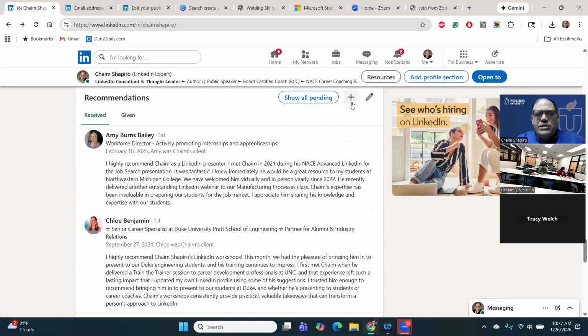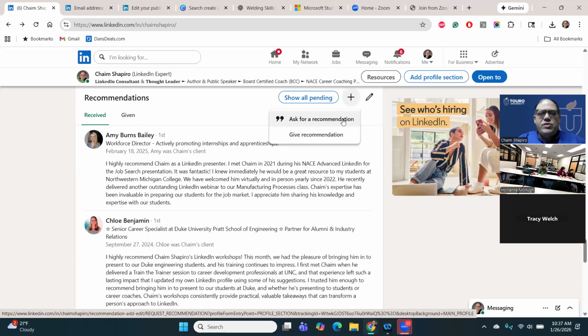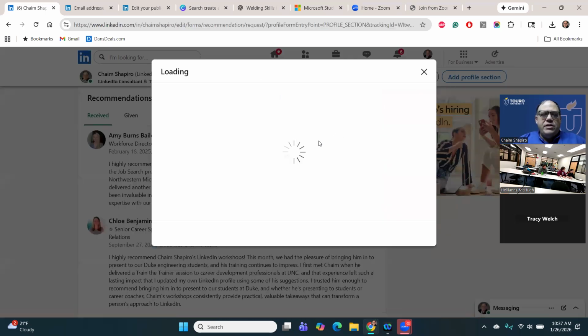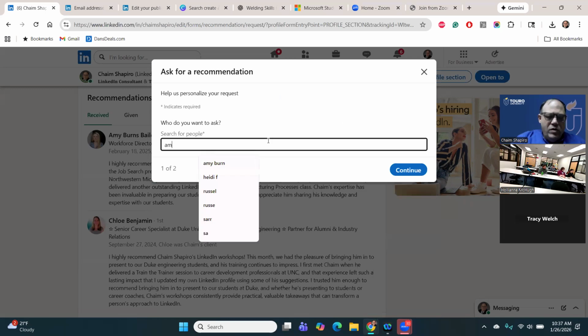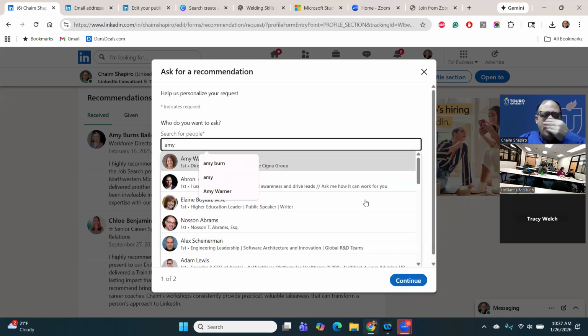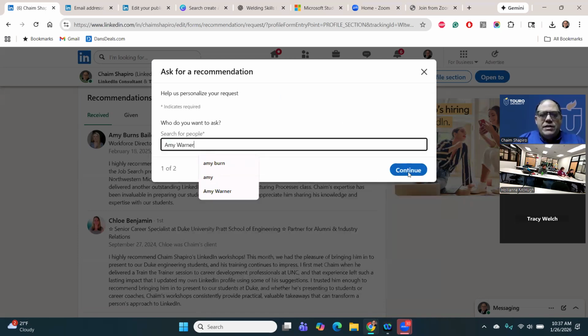But the way you get a recommendation, you add it, push the plus button. If you don't see this here, add profile section is where you get that. Ask for a recommendation, and you start typing in the name of somebody that you are connected to. So you need to be connected to a person to actually put in this recommendation. And you start typing in a name, and it gives you the opportunity to ask them for a recommendation. I'm just going to type in the name Amy. I'm just going to choose the first person here, which I'm not going to send to. But look at this. I click the continue button. Here's what I want to do.